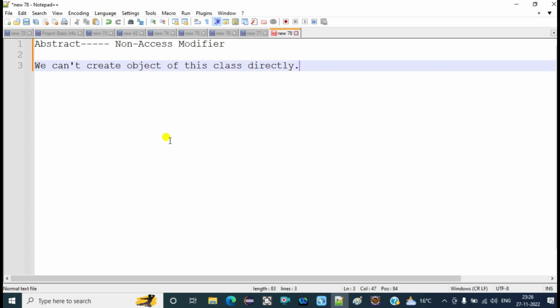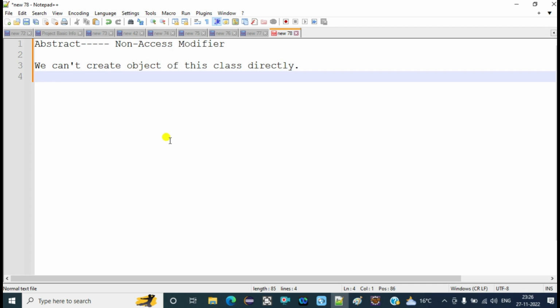Suppose we want to use the methods and variables of this class, then how can we use them? We can use the methods and variables of this class through another class. Any subclass needs to either implement all the methods of this class.